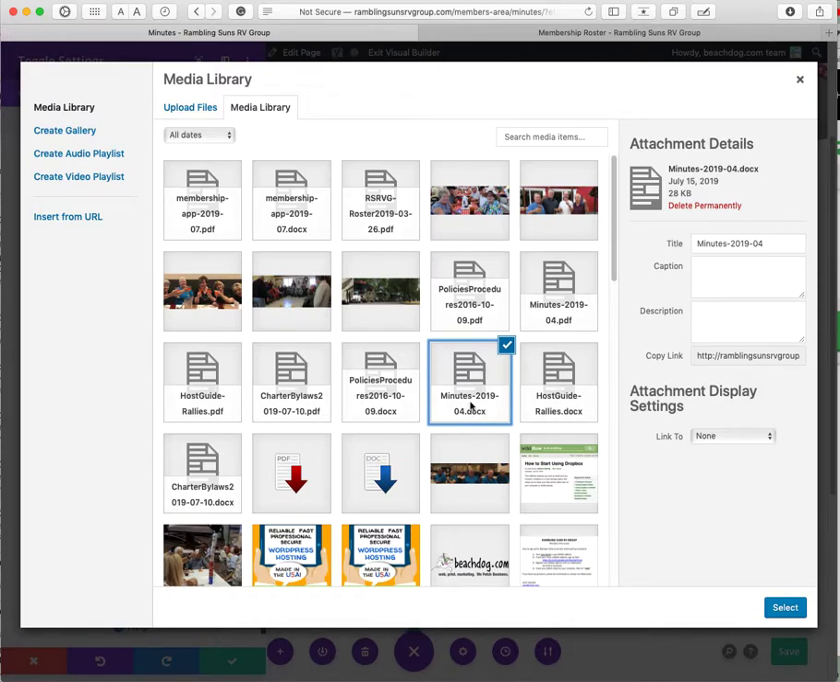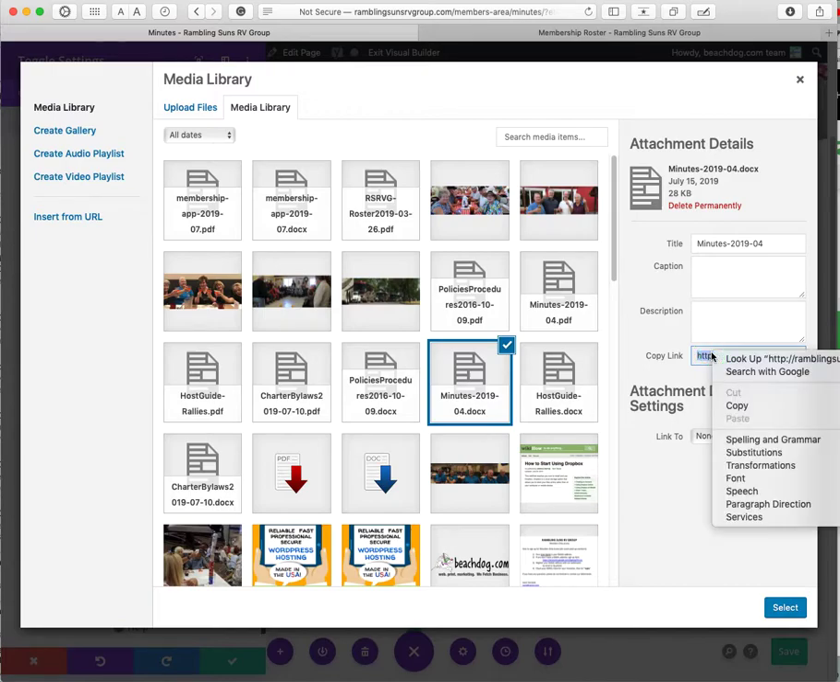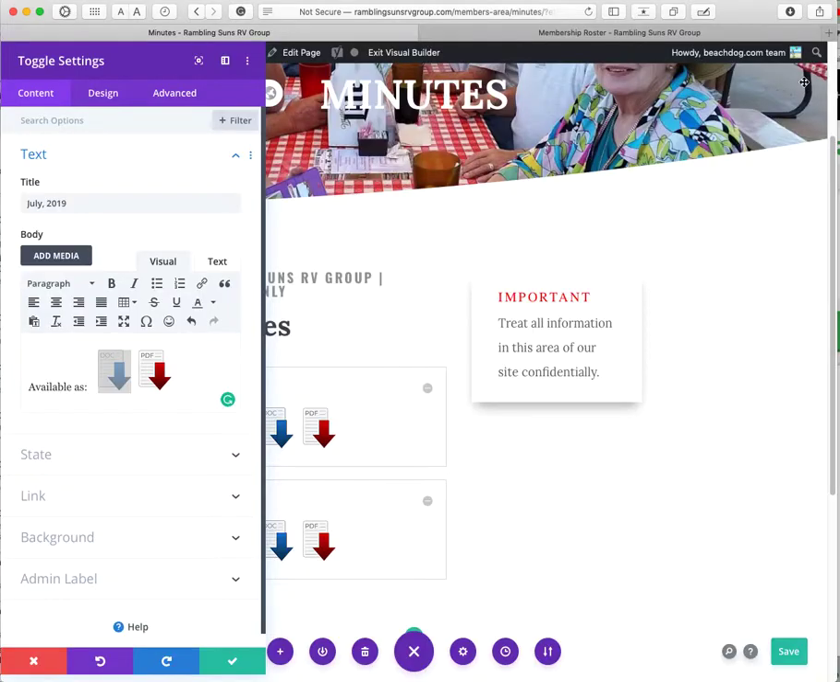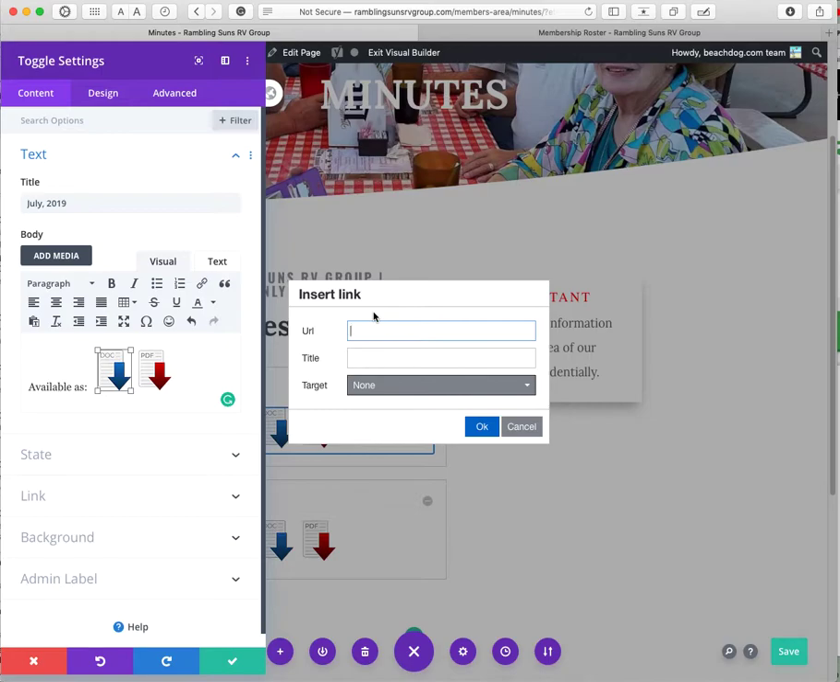So now that I've successfully located it, and I can verify the title here that in fact it's minutes April and it's a doc, right here is the copy link. I'm just going to select all of that and copy it. Sorry, don't select. X out. Click on the doc file. Click the link. Paste, which you can do with a right click.